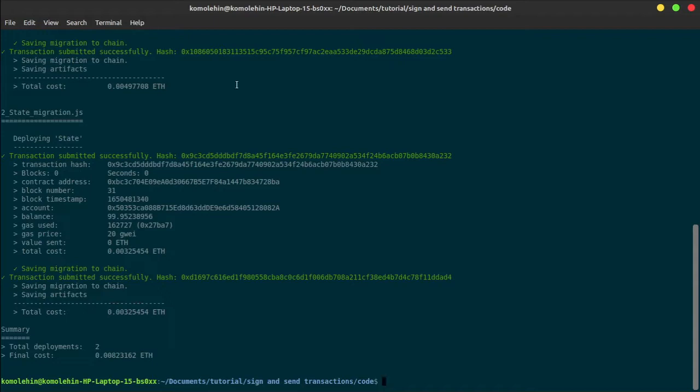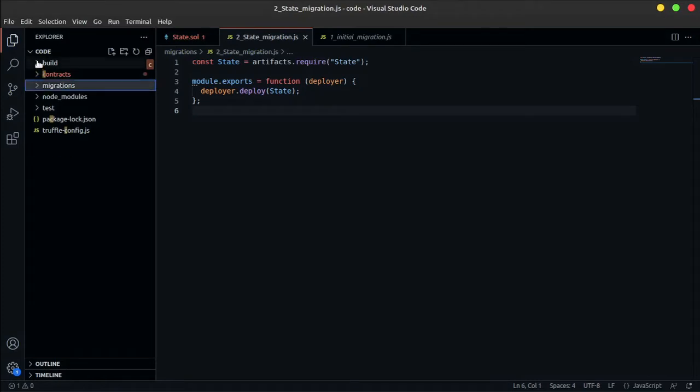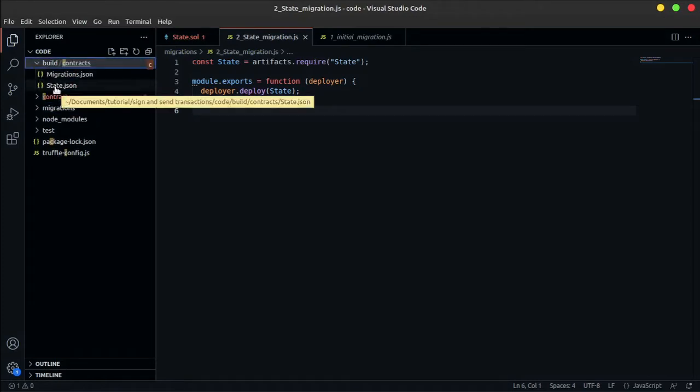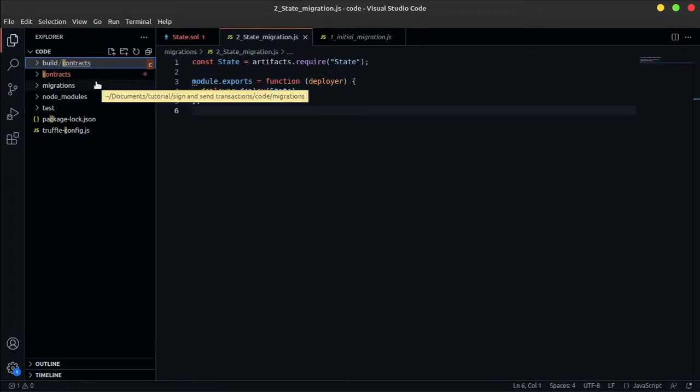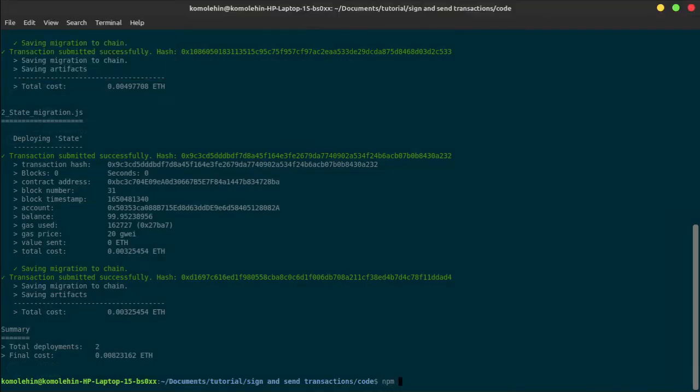In your directory you should have this build folder containing your state.json file. That JSON file contains the ABI that we'll be working with. You can install web3 like this, but I have my web3 installed already.